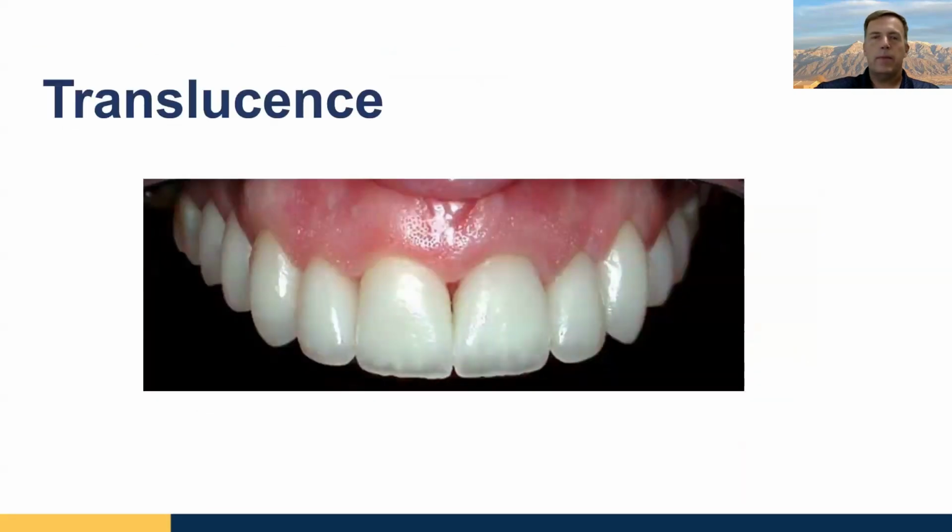Let's talk a little bit about translucence or even transparence. This is the bane of automated shade taking equipment. Things that are transparent are nearly impossible for automated shade takers to match, and they're kind of difficult for us too. You'll notice on your patients that have a lot of translucency that the drape of their lip becomes really important. If you raise the lip a little bit, it kind of goes away, and all of a sudden as the lip falls down, you'll be like, whoa, there's a lot more there.